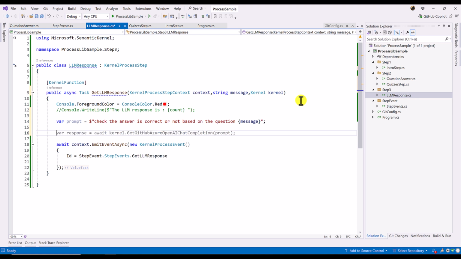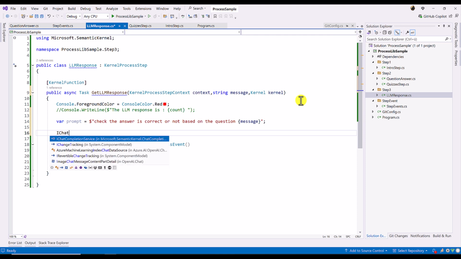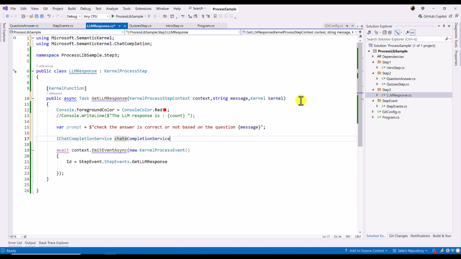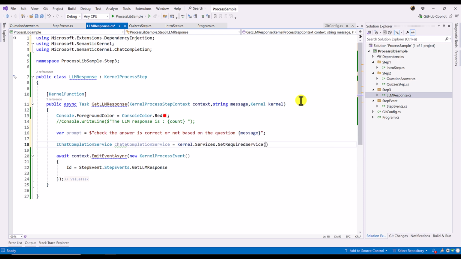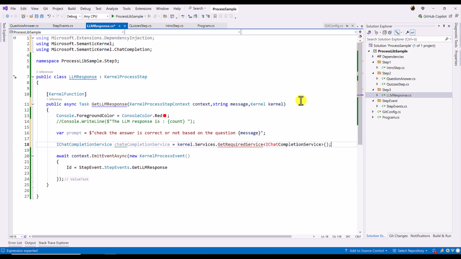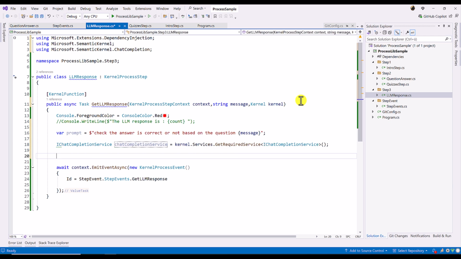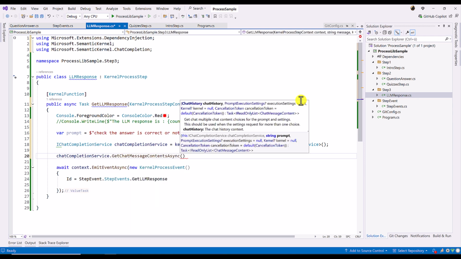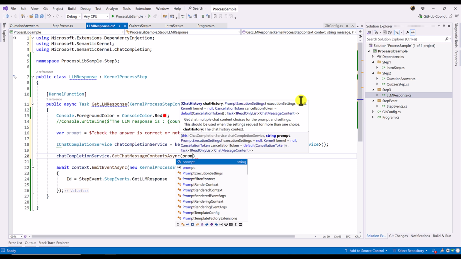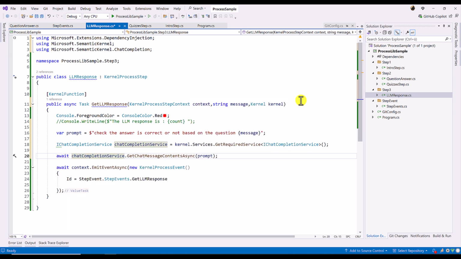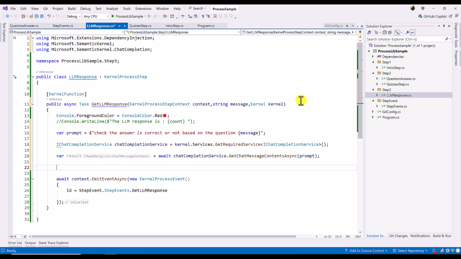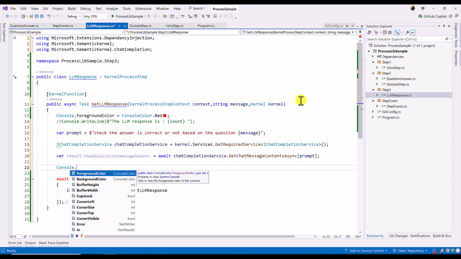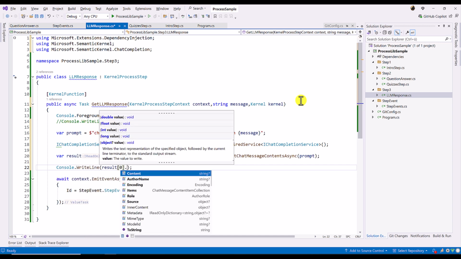So to communicate to the LLM, the same procedure. We have to use the chat message service and define the variable chat message service equal to kernel dot services dot get required service. We need the chat completion service, and here we connect to the chat completion service dot get chat message content. We have to pass the chat history or prompt. Prompt we defined here, and this is an async function, so we have to add await, and it returns some values where result equals this one. And if you want, we can print the result also here. Console dot write line result index dot content. That's it.